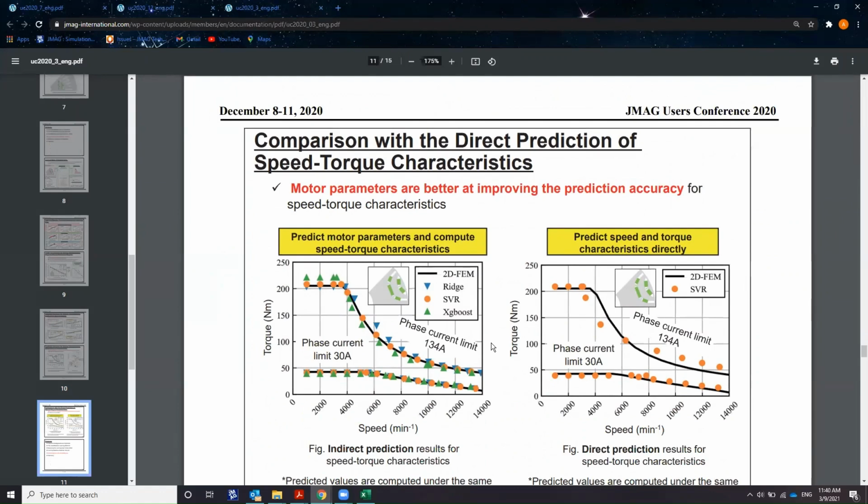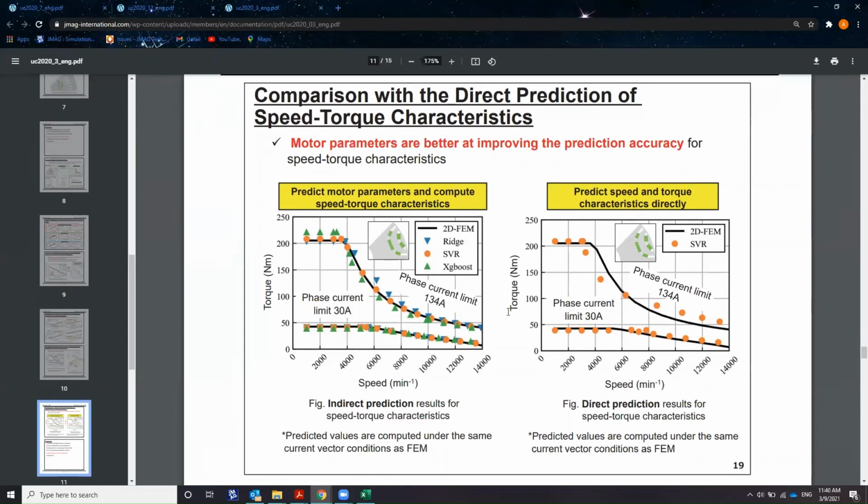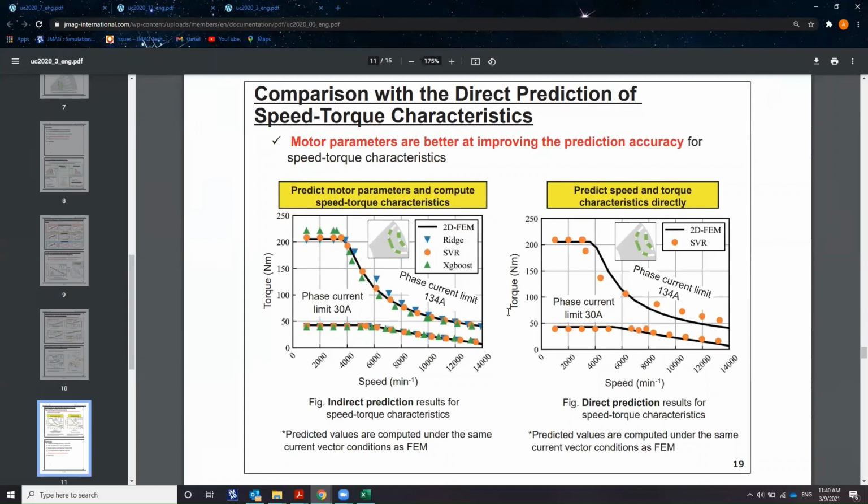Motor parameters are better at improving the prediction accuracy for the torque speed characteristics, of course. So you predict motor parameters and compute speed torque characteristics, versus here using predicted speed torque characteristics directly. If you use the motor parameters, you have a better prediction.